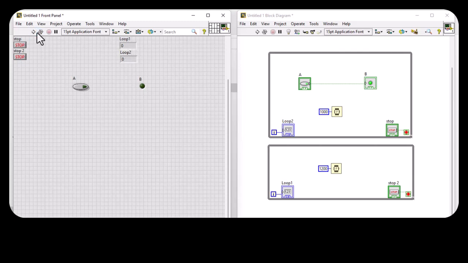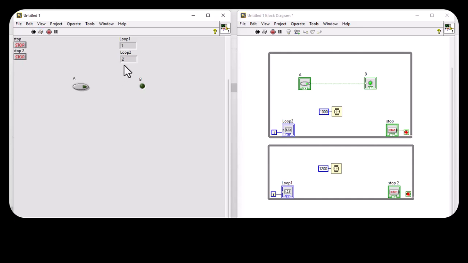Okay, let's go ahead. You see that loop 1 and loop 2. Okay, I had something wrong here. Loop 1, this is loop 1, is running slower than loop 2. You have both of them running concurrently. So you can add other while loops to your program to run concurrently, to do some concurrent stuff and concurrent programming in your design.